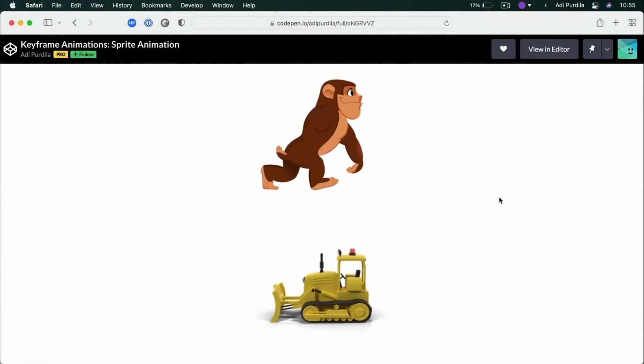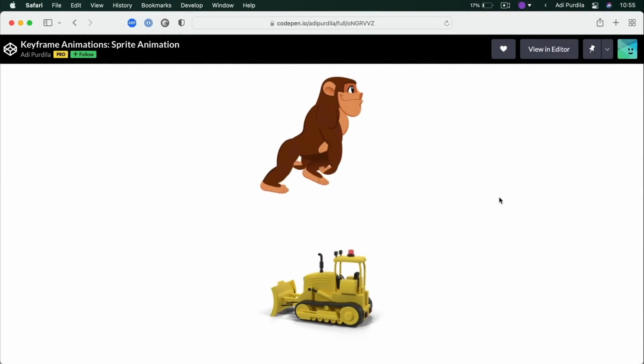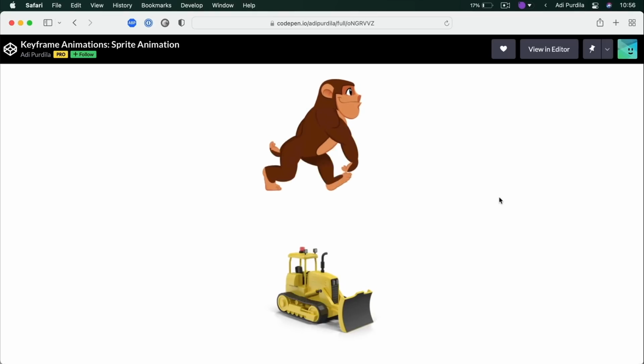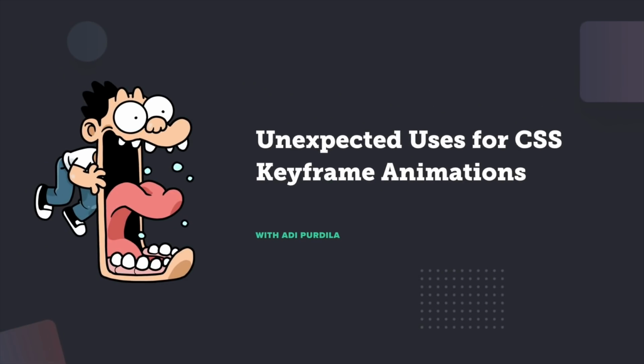In this course, you'll learn the basics of CSS keyframe animations and also explore 3 unexpected uses for them. Let's go. Alright, so CSS keyframe animations. These are pretty cool. They're one of the most powerful and versatile tools in CSS.